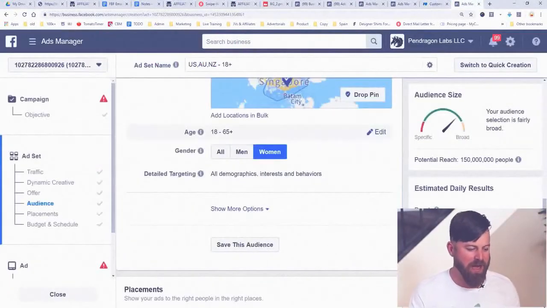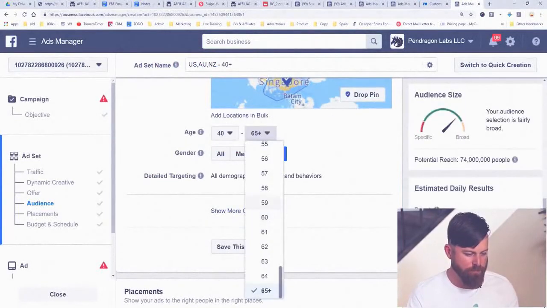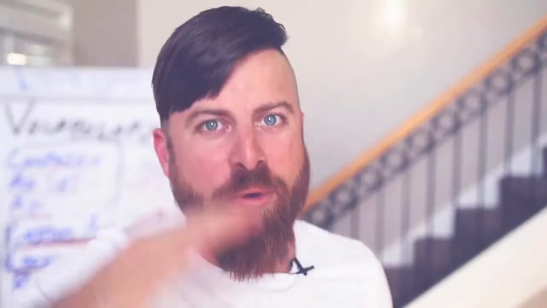This is gonna help us out a lot. So I'm gonna go back to Facebook and I'm gonna click age right here, 40 to 59. Boom! We just reduced our audience by over two-thirds.